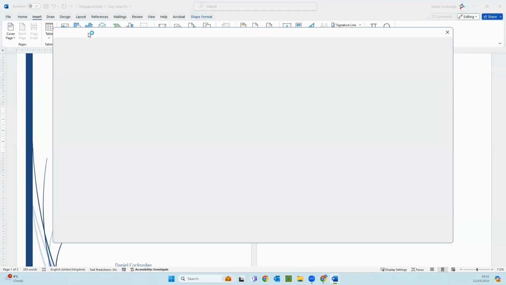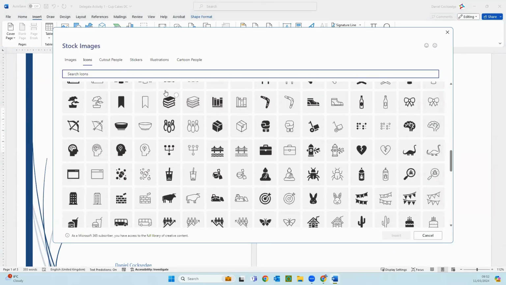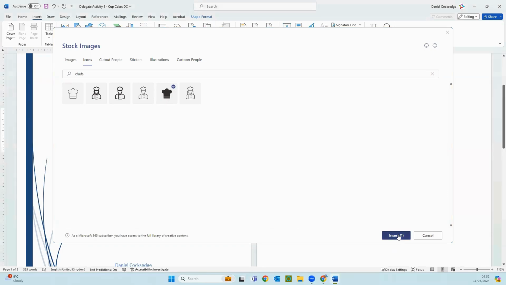And again, you've got icons here, so you can insert particular icons as well. So if you wanted to add a chef's hat, for example, we could have a search for that. So let's search for chefs. There we are. So we've got a chef hat there. So let's use that one there. That would be quite cool. And insert that in.